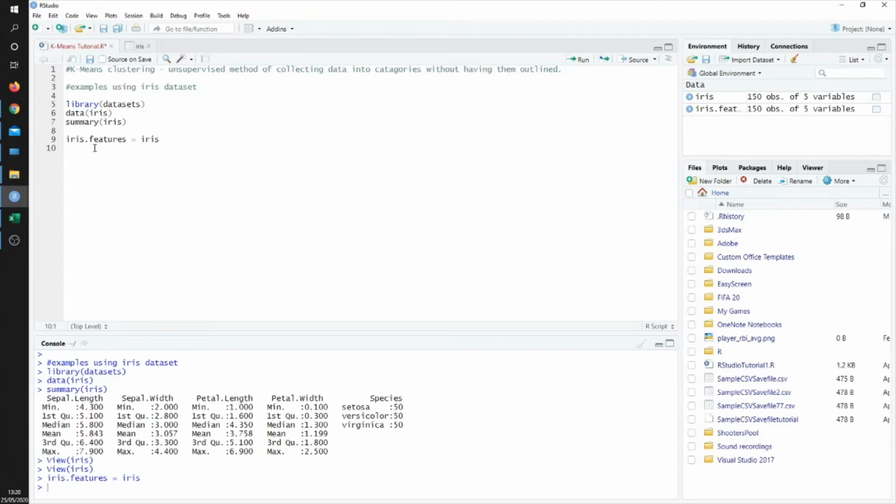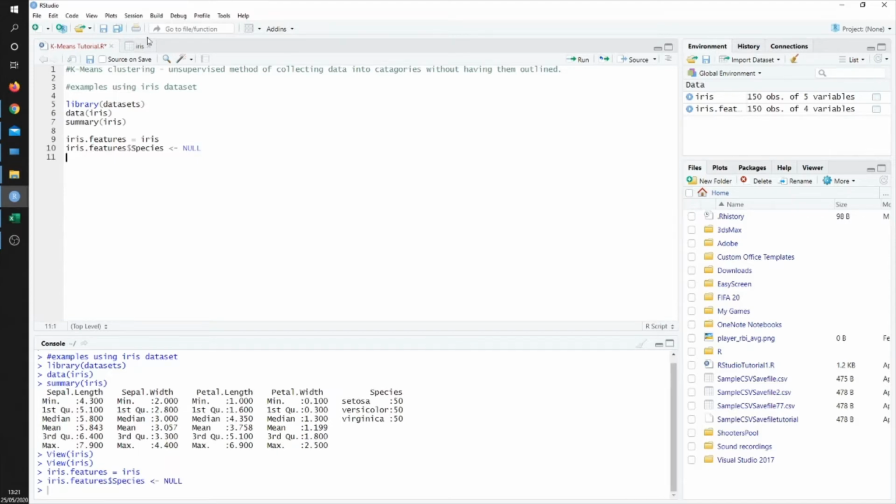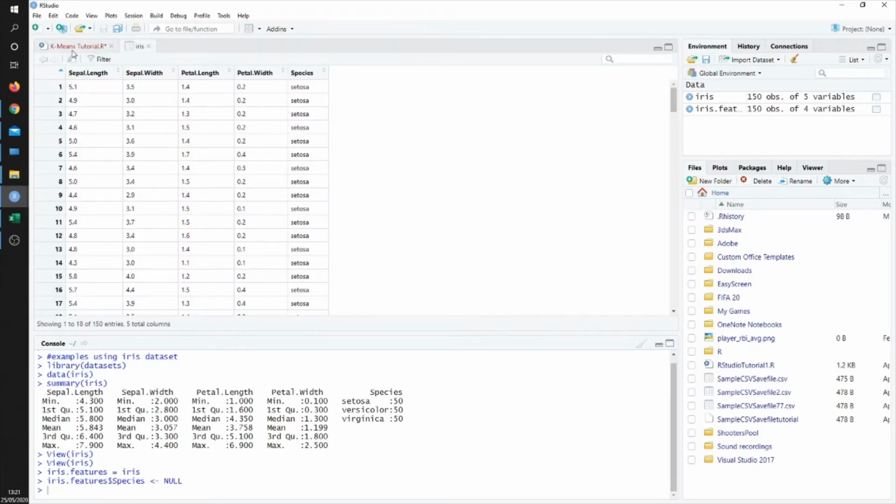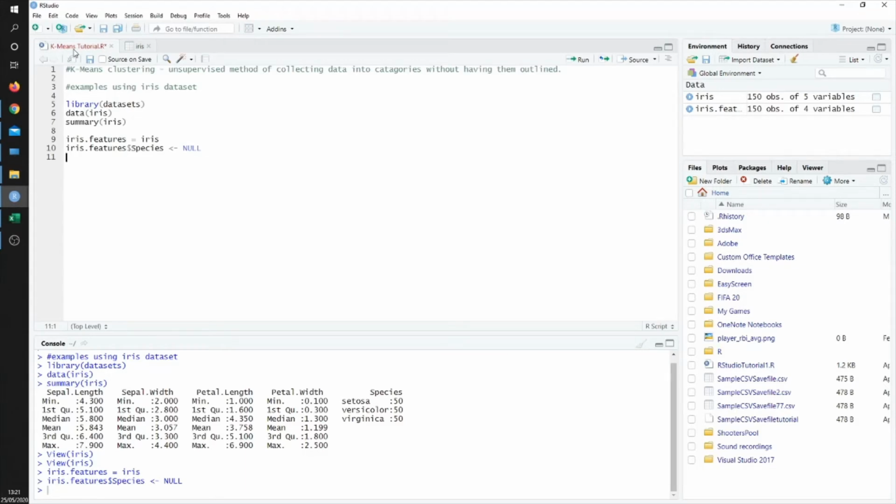Now we're going to use the iris.features data set again, and in this case we're going to focus on the species column, and we're going to make that equal to NULL. All this is doing is taking that column within the iris data set and getting rid of it. So that's what NULL does. It just says we don't need that anymore, so please lose it.